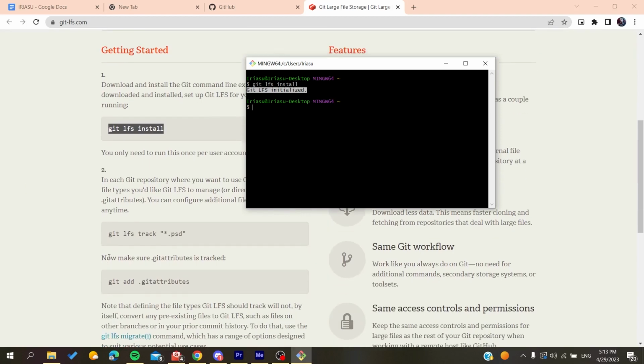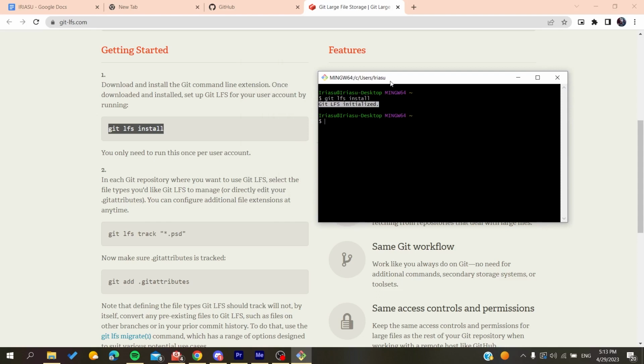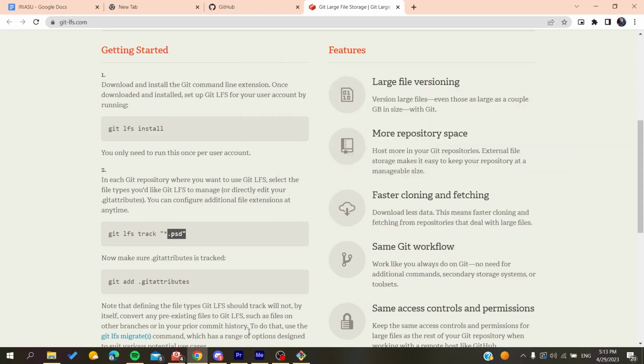After that you will need to track your repository. So basically you will need just to add the command, to add the extension of the files that you want to manage. Either it was some project or a code, for example a Java code, JS or a C++, etc.